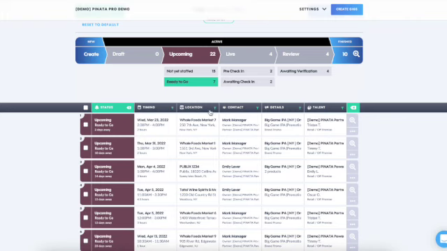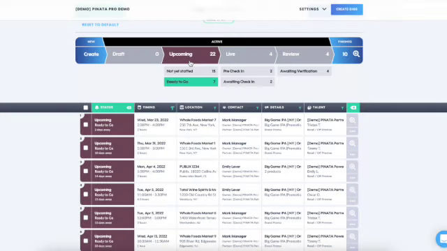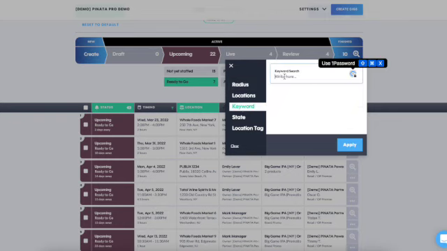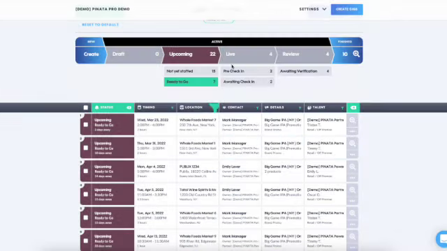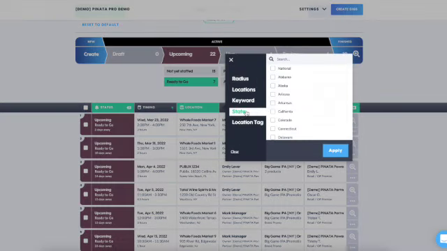These column headers here can be used as filters. If you would like to narrow down your view by a specific time frame, you can do so. Same thing with location. I recommend using the keyword, and you can narrow down your view by a specific location. You can also narrow down by a specific state if your program includes many different markets. You can also search by location tags as well.